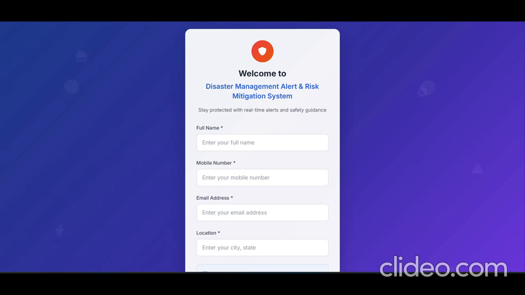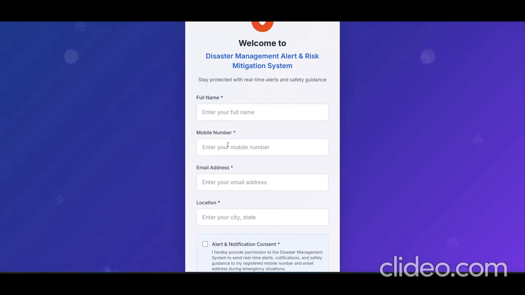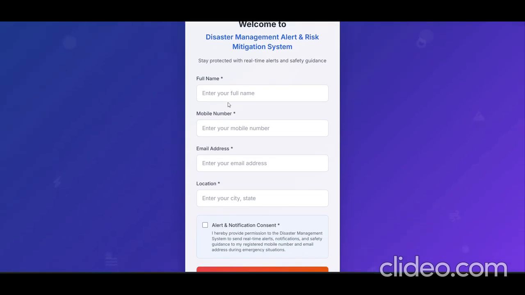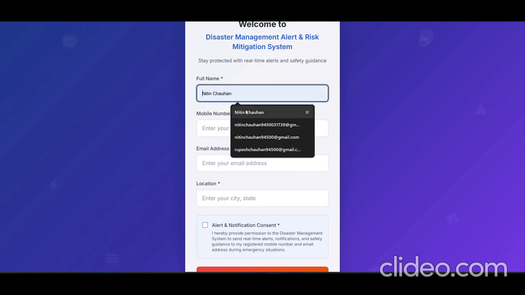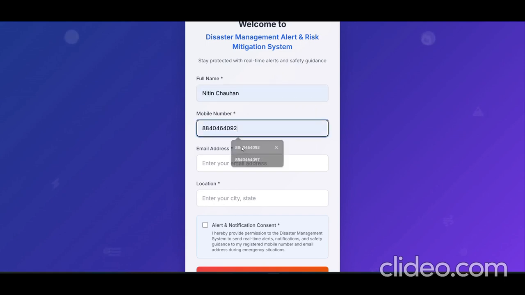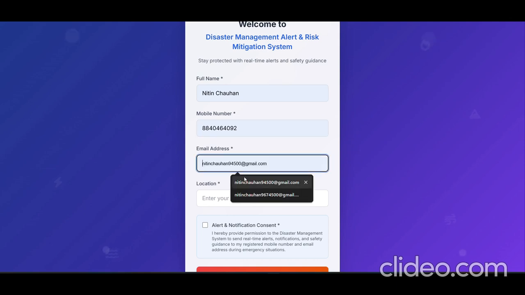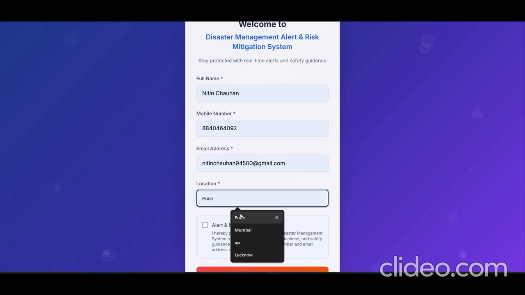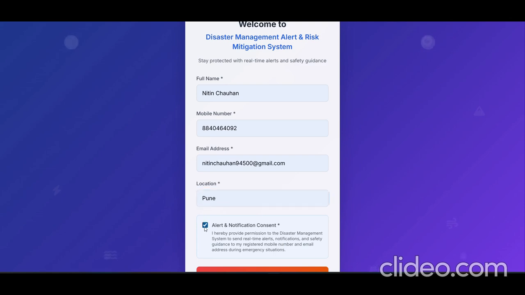On behalf of Team Legacy, I am going to represent this UI and the website, which concludes the topic Disaster Management Alert and Risk Mitigation. First, we have the authentication page where we enter the user's details like full name, mobile number, email address, and especially location, with allowing alert and notification consent.